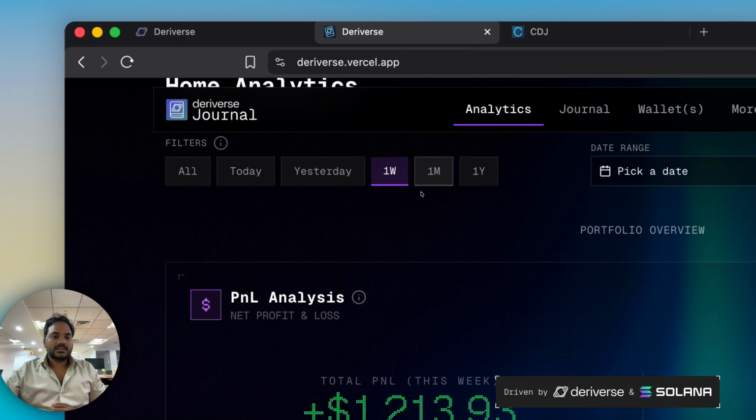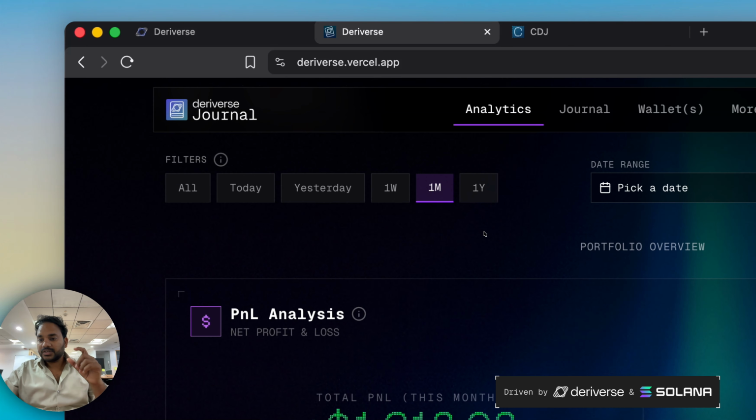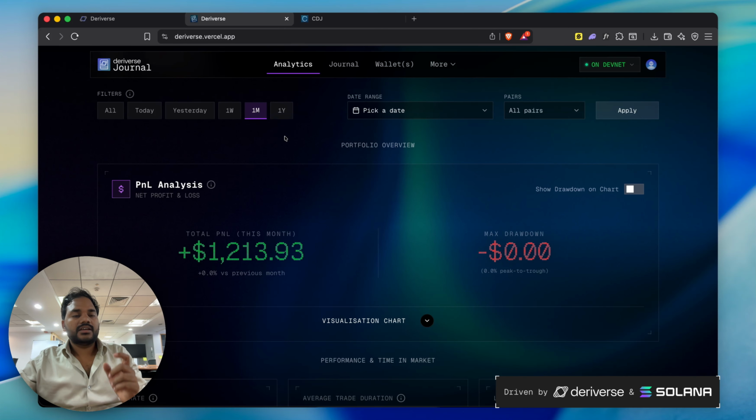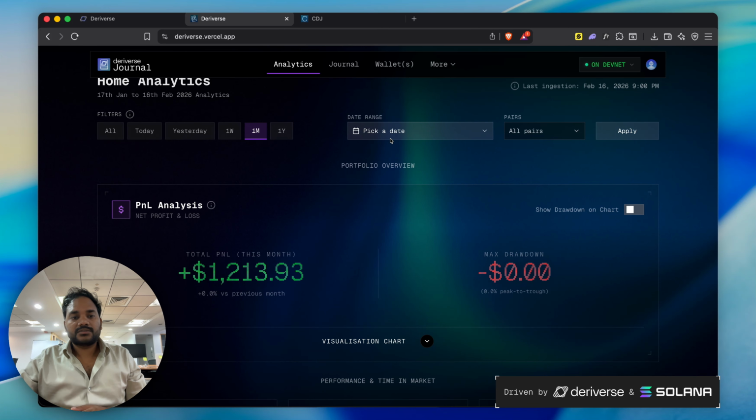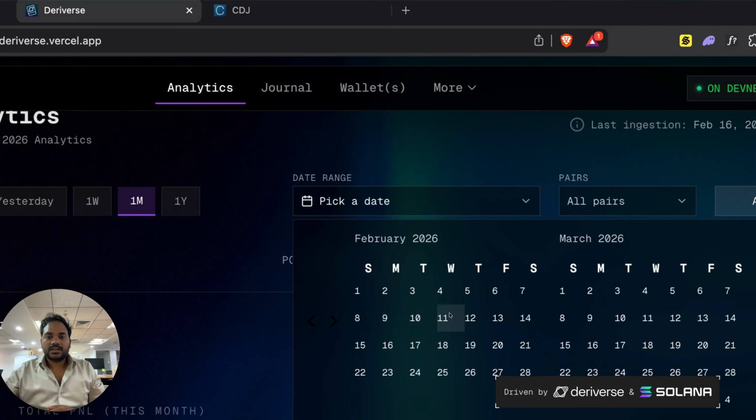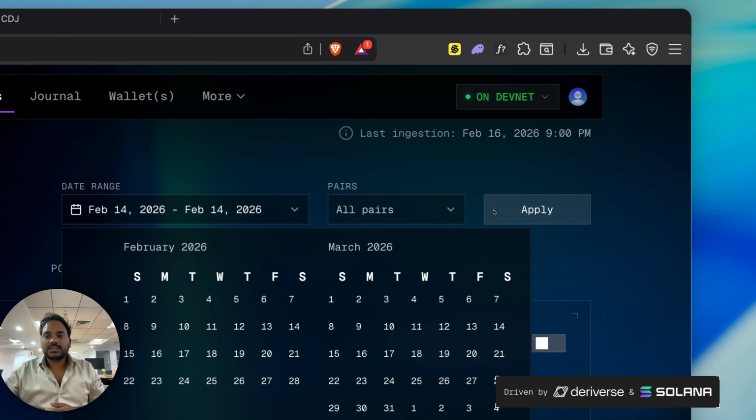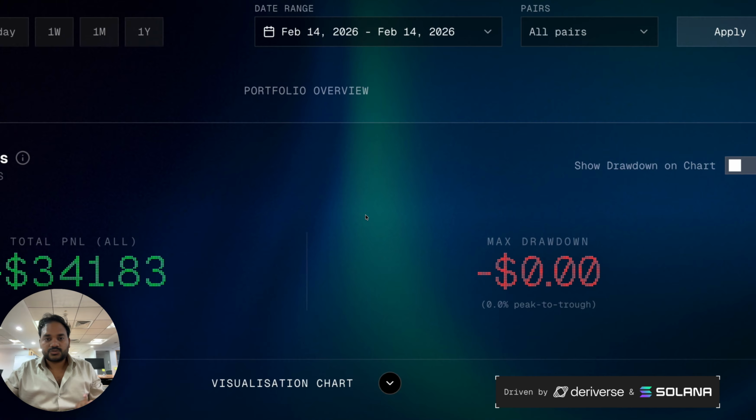You can see how I can filter with the main filters on the top, which is all, today, yesterday, 1 week, 1 month, and 1 year. And they can also check for the pick a date. They can click on a particular date, for example 14th, and when they apply, they can see those too.